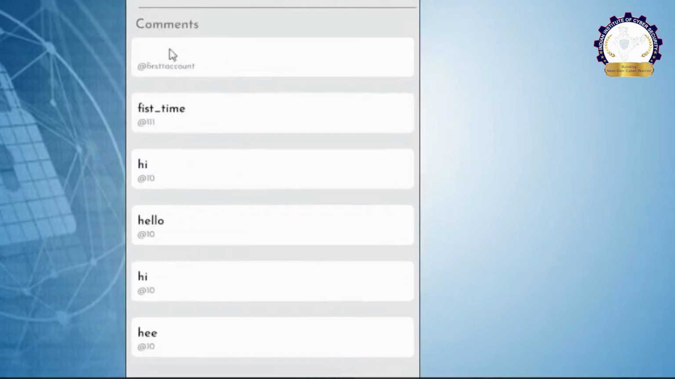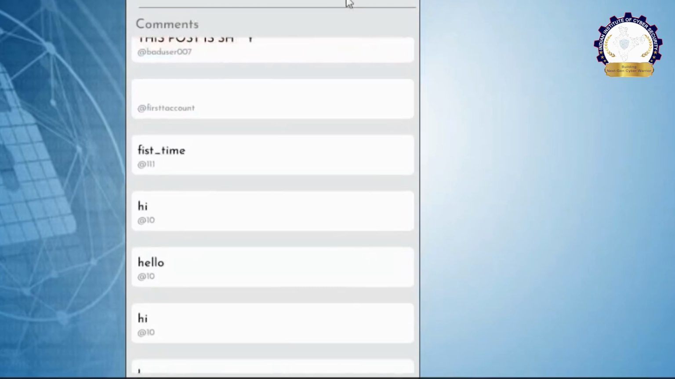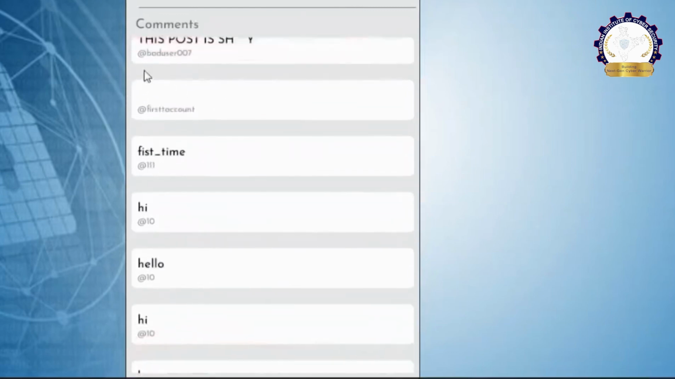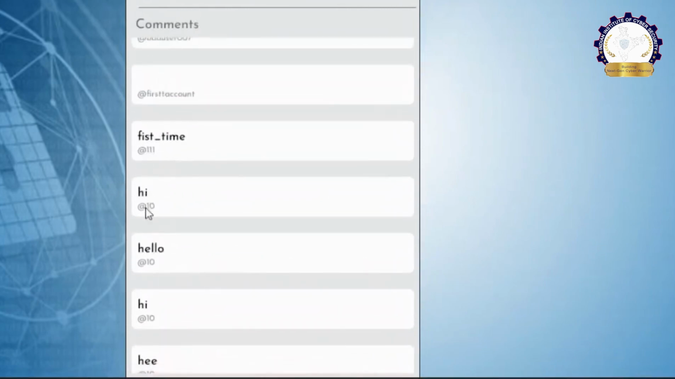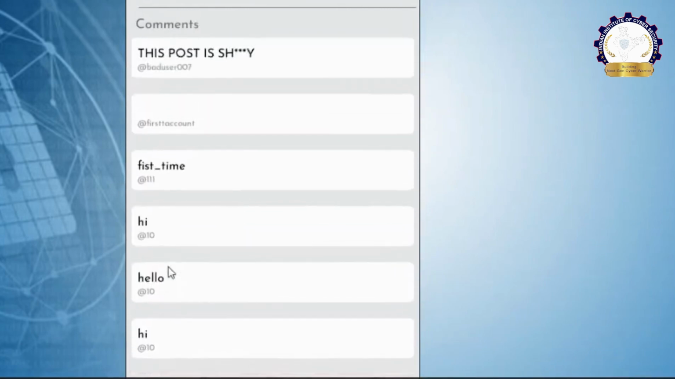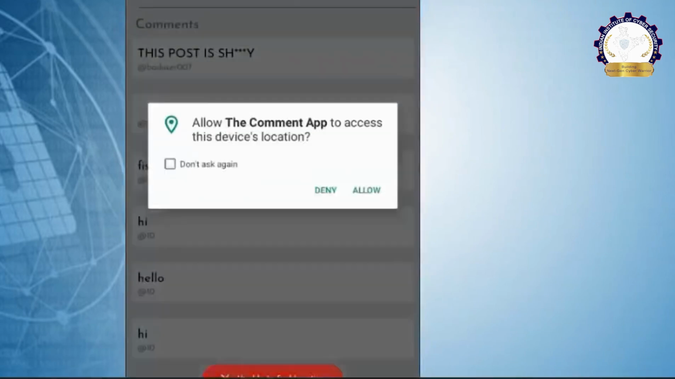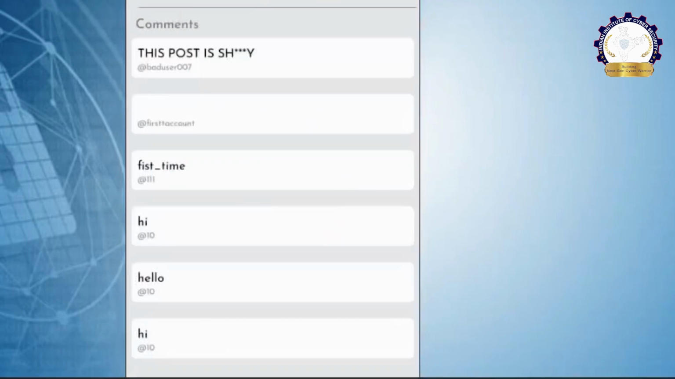Okay, and I think this is some post here, and these are the comments from various accounts, like at the rate bad user, at the rate first account, at the rate 1. So these are the various accounts we have in this app. So what we can do here is just comment in that app. So I will write one comment, hello, and I will send. Is it working or not?